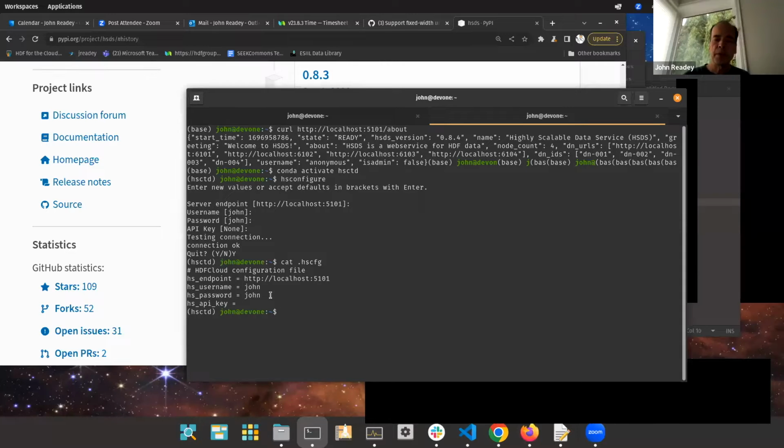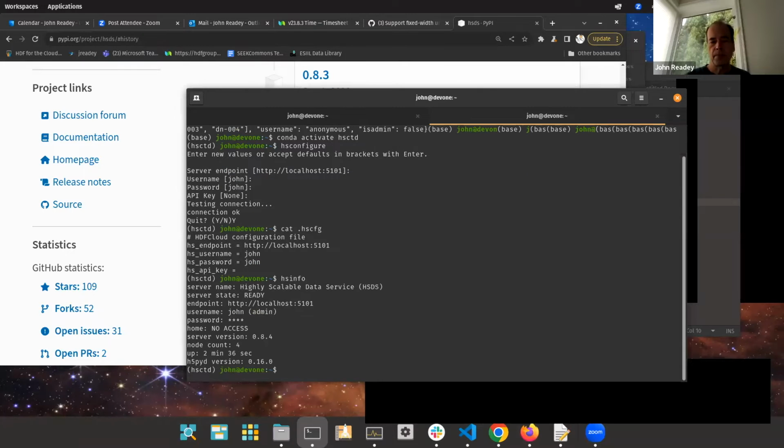So now this says up. If we do these h5pyd commands, like hsinfo, we actually get a server name, which is the default. Server state is ready, endpoint is localhost 5101, username is John, and notice this paren admin. So not only is your desktop name the default username, you're also an admin user of HSDS.